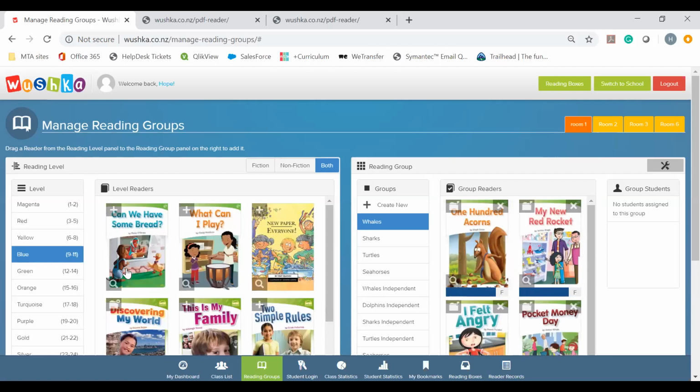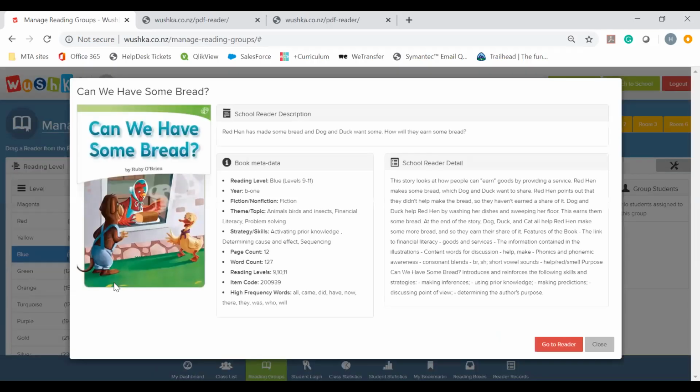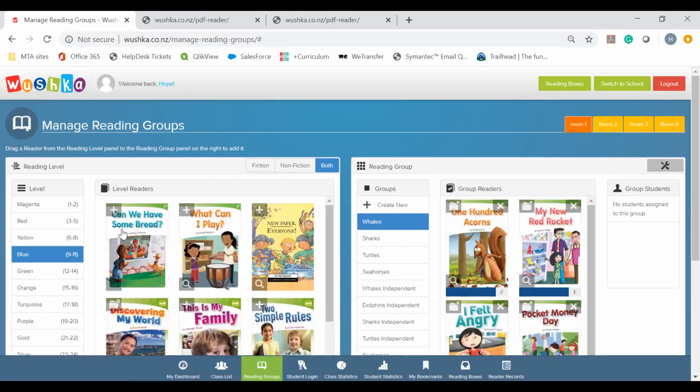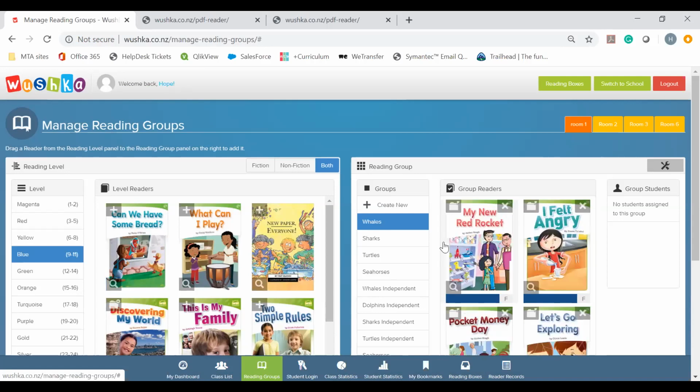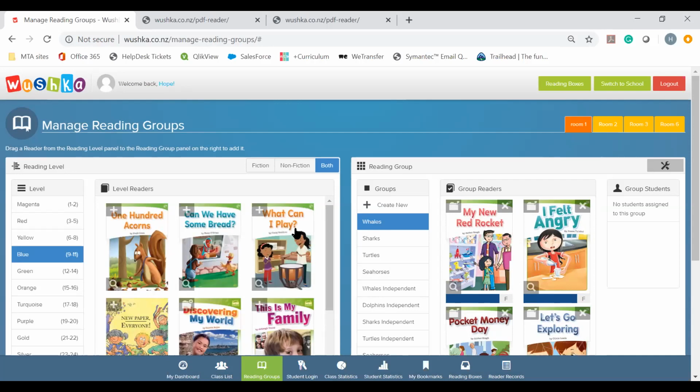If you don't have any bookmarked books and you're not sure what the book is about, click the magnifying glass and it will give you a brief description. To delete a book, if you've made a mistake, you just click X and it will hop out of the book box back into the side.